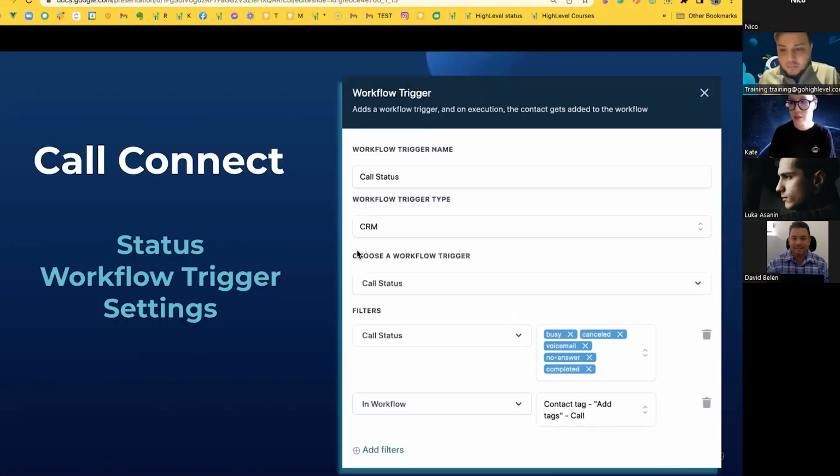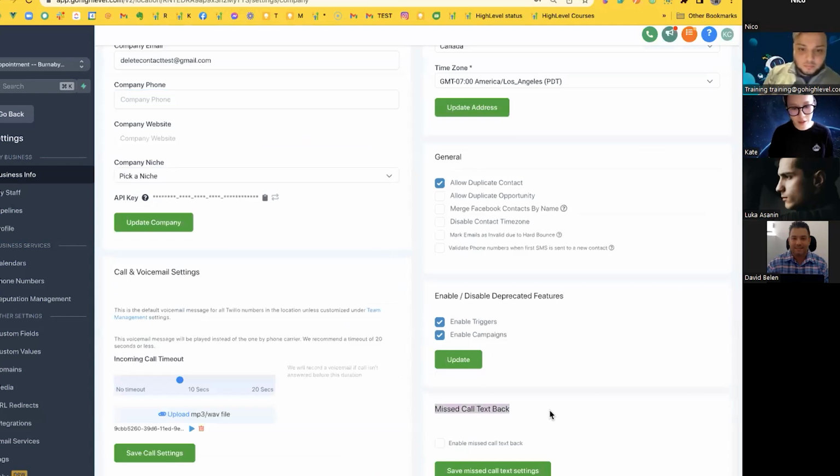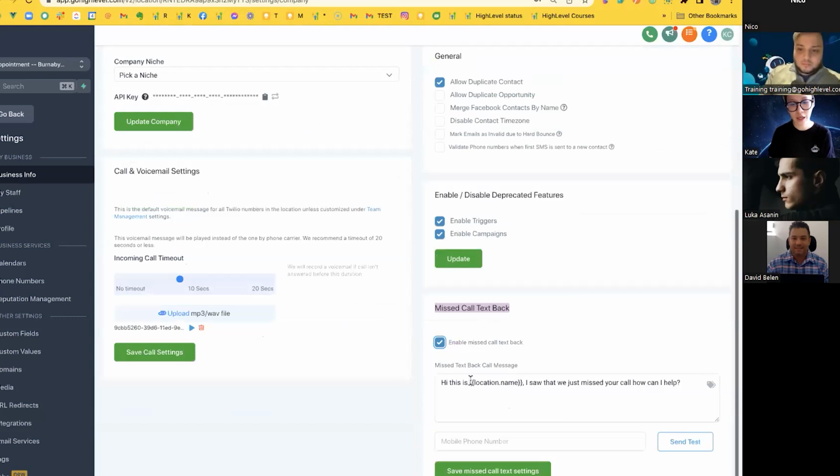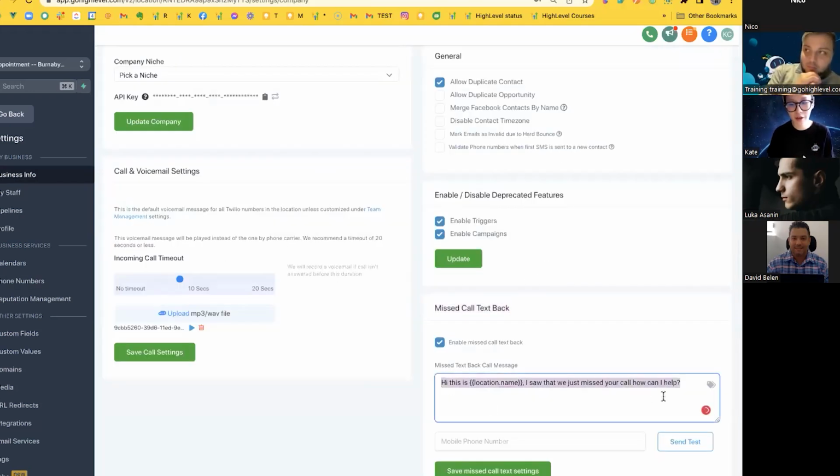And the next slide we have is the call connect feature. So we're going to introduce you to the workflow that's connected to all of these call connect missed call features. So you might notice this missed call text back. This is really easy. Once you enable it, for anybody who made an inbound call, as long as the forwarding number doesn't answer, it would fire this message.